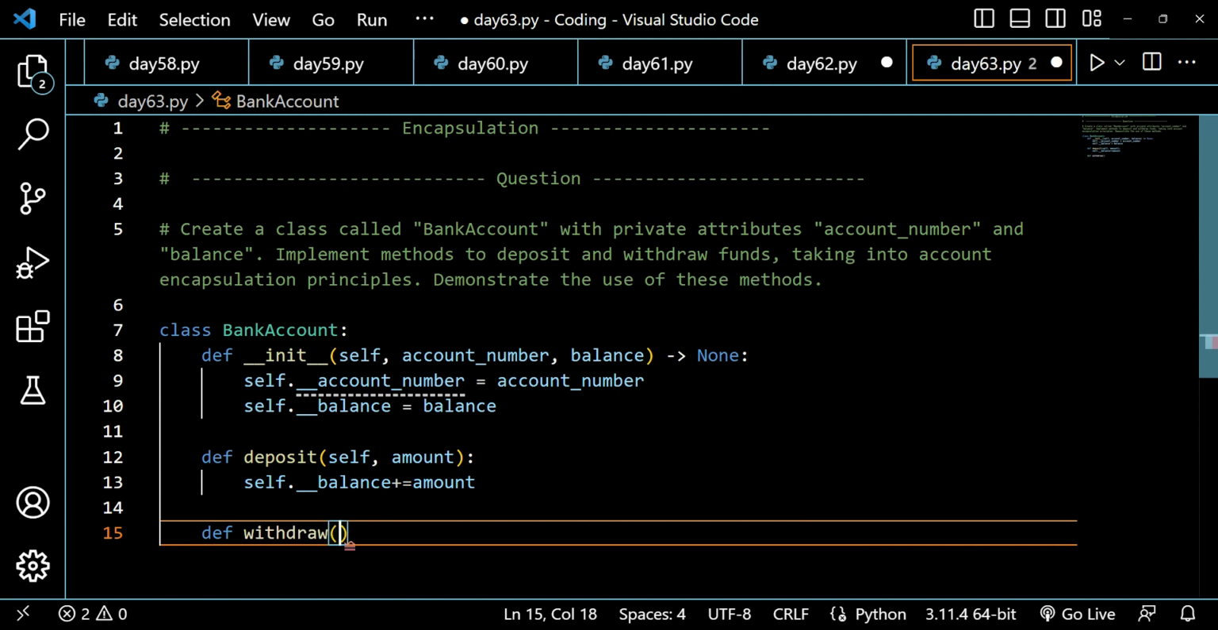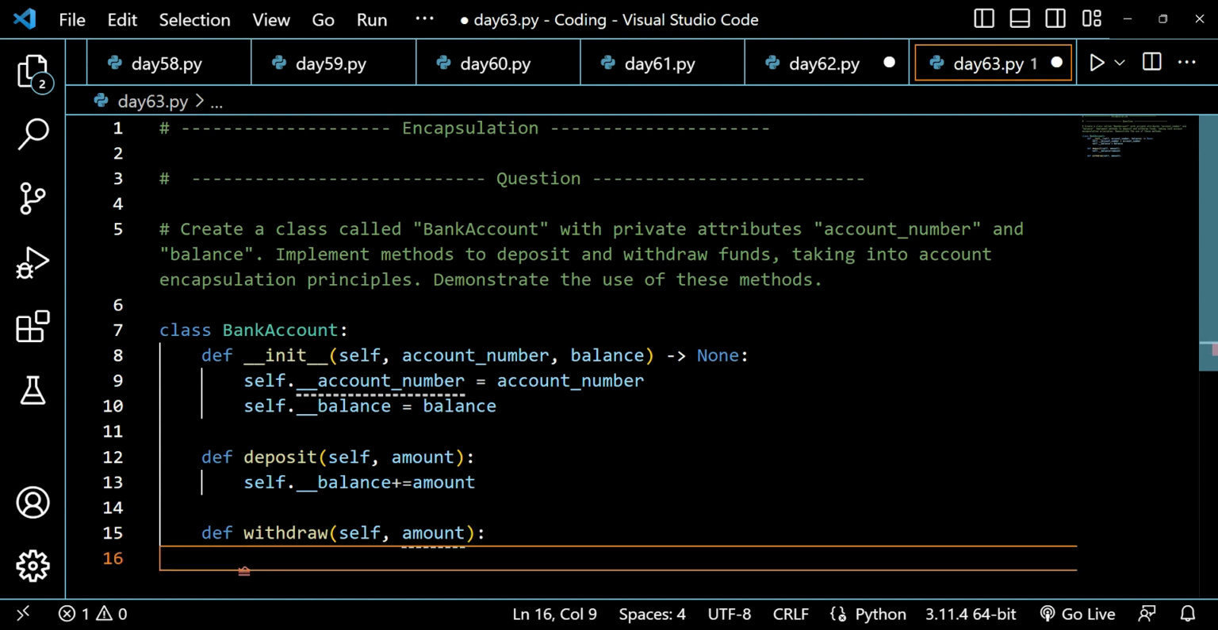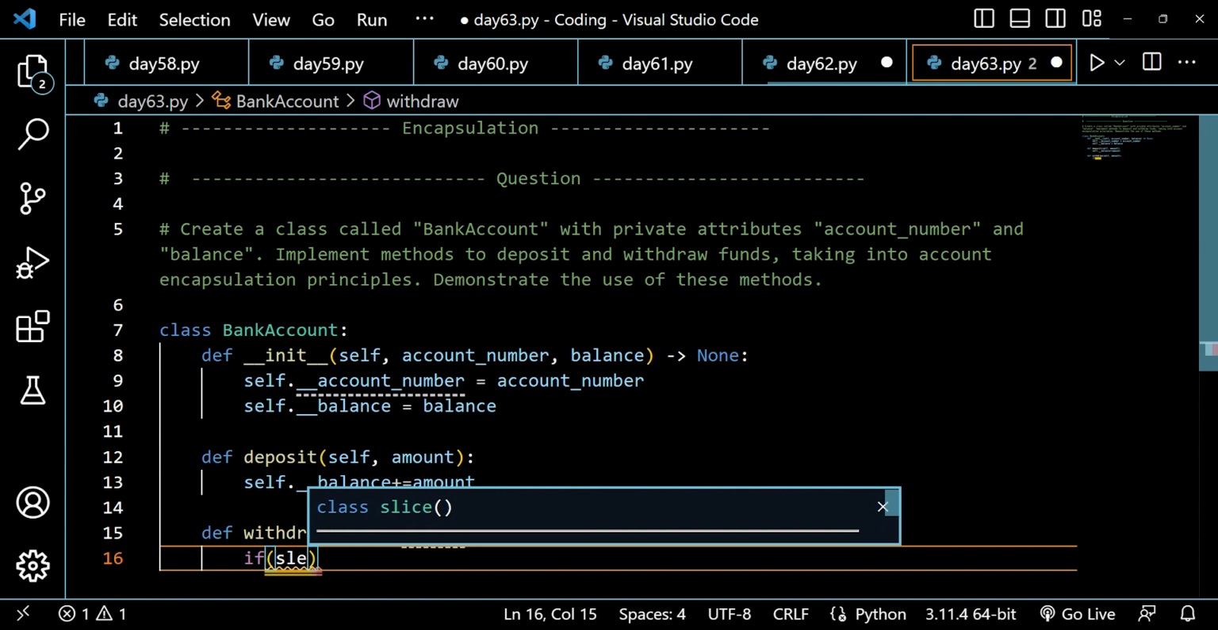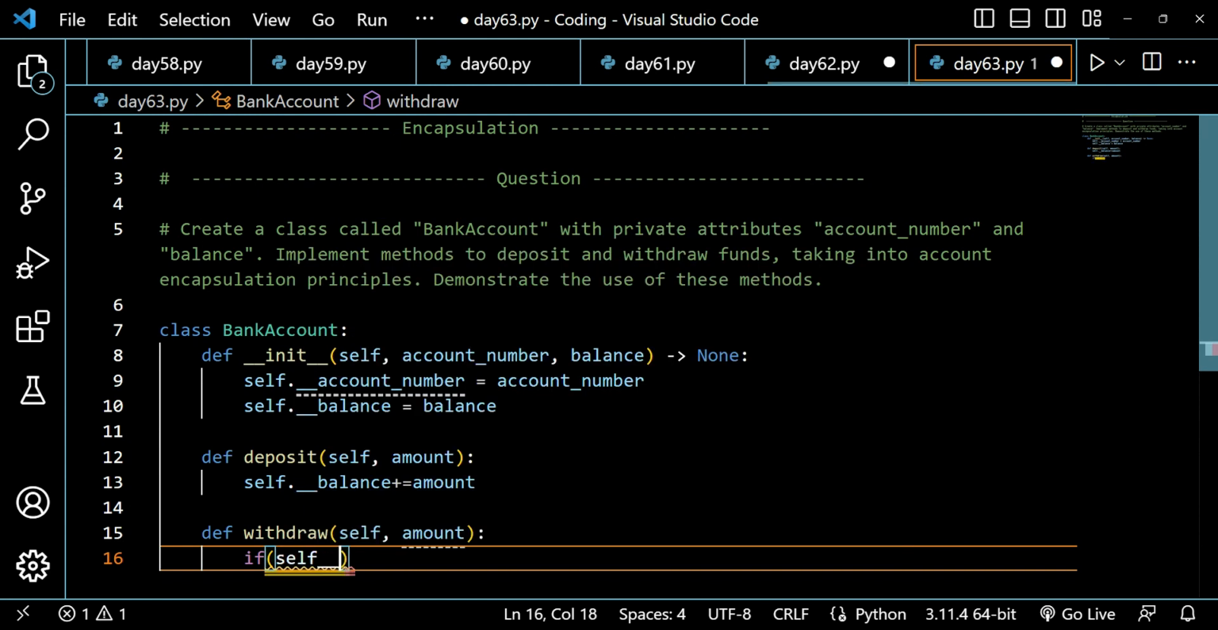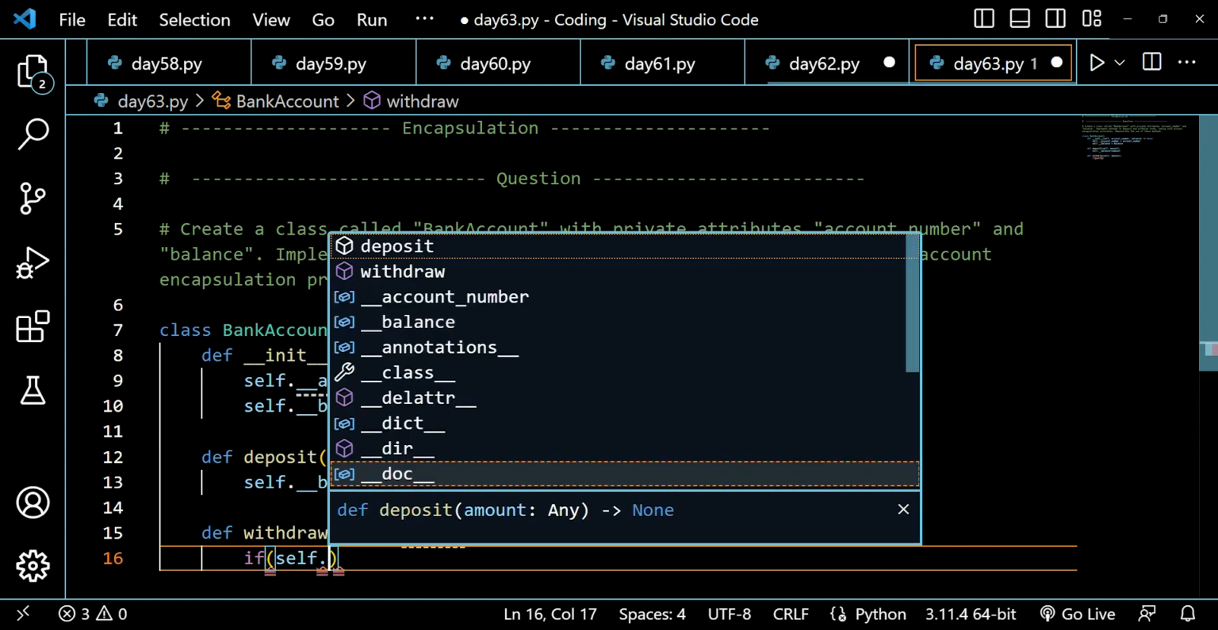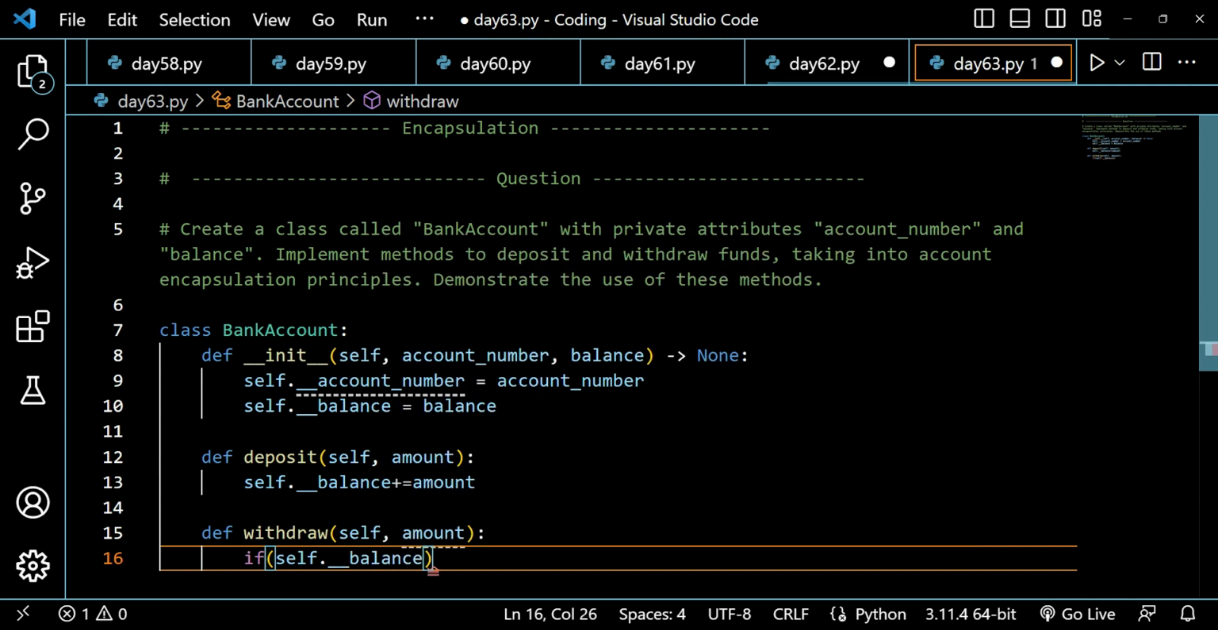Now to withdraw, there will be another concept: first of all, we will put a check of whether he or she has enough balance or not. So first of all, we will be checking if self dot double underscore balance is greater than... what will be the logic? The logic will be that balance minus amount should be greater than 0.